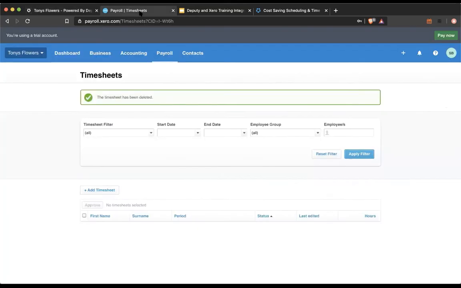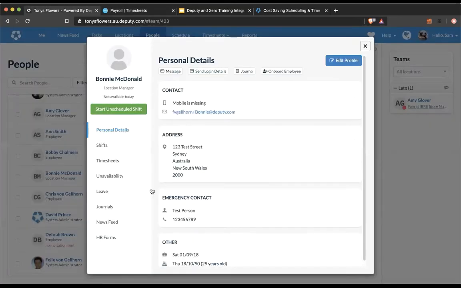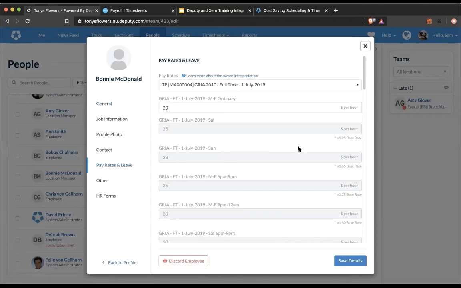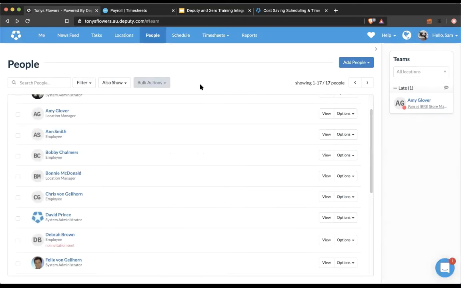And also the export code. Maybe show the export code as well in Deputy. Yeah, because what I did earlier is I showed how we can add it for Bobby Chalmers. If we go down here, we've got Bonnie there. So most likely, I think what the gap there is within Xero, we need to put in bank account information and stuff like that. Really does need to query a very comprehensively fully set up employee.